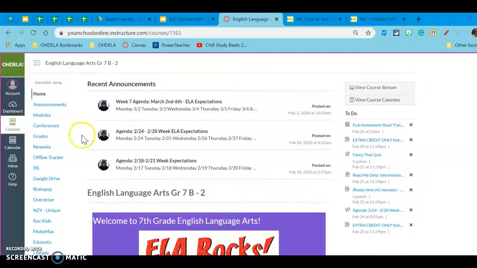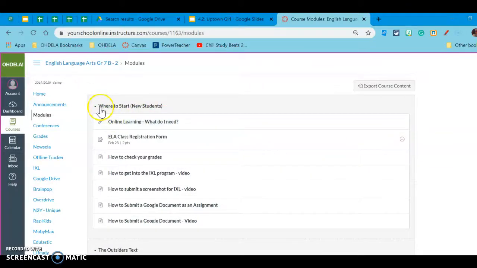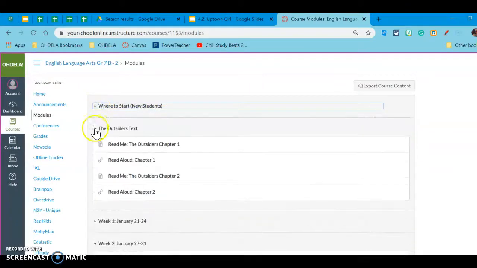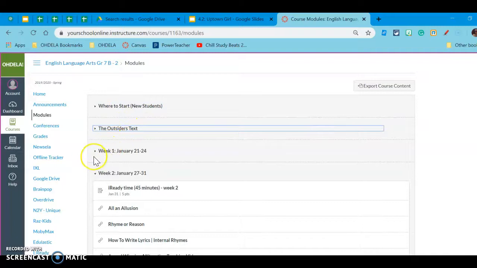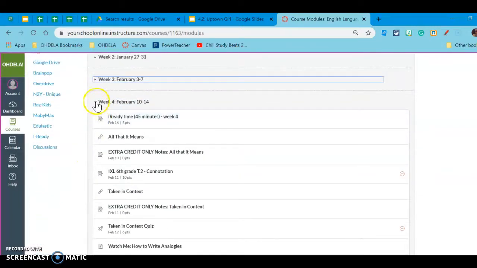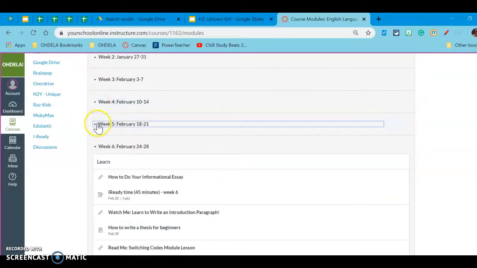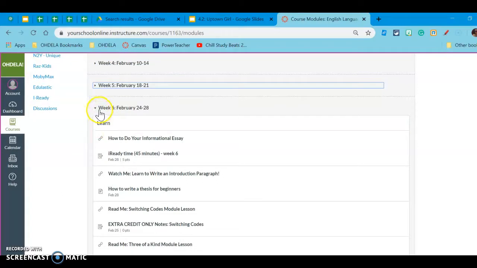I just switched to student view, so I should be seeing this from the student perspective. I won't be able to see IXL from the student perspective, but I'm going to go to modules. This is where Jordan finds all his homework, including the Outsiders text and all weekly assignments. If he's missing things, he can always go to past weeks and submit them. You can click the arrow to minimize or expand.